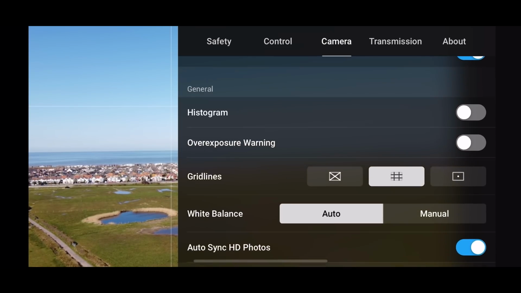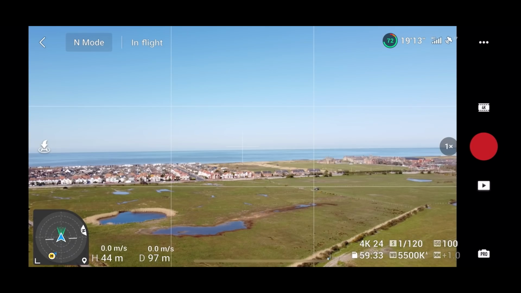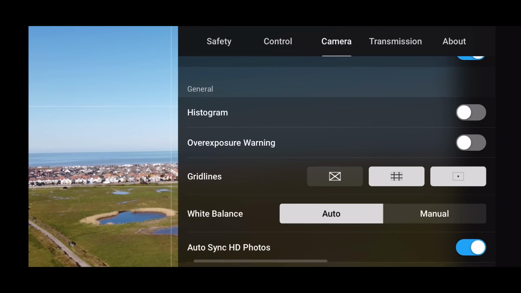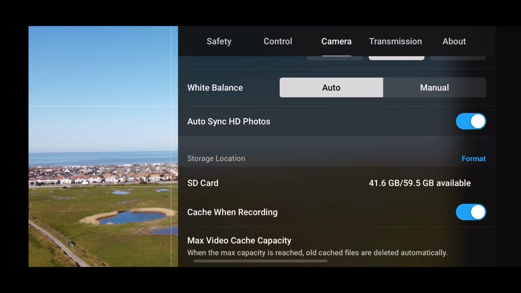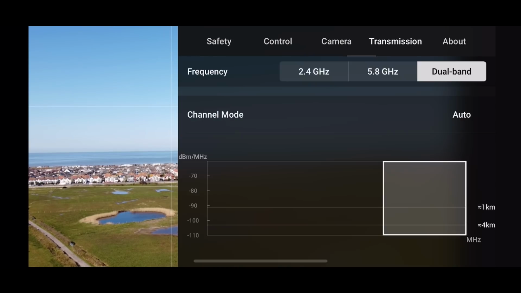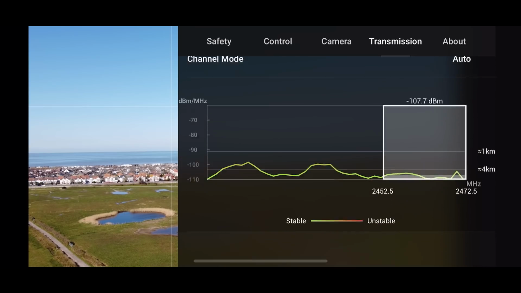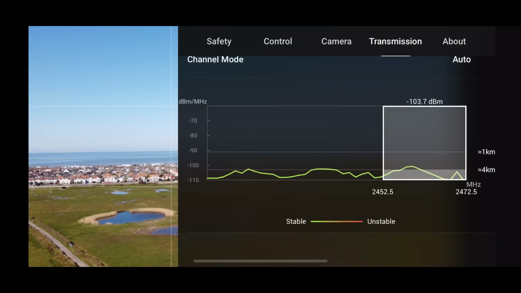Under camera, you've got the different things here for histogram, exposure warnings, white balance, just as we had before. Grid lines, I like to have that main grid line on there. It just allows you to have everything nicely framed, and if you're looking at something in the middle, it's all going to be nicely centered. The transmission, you've got the same frequency transmission charts, nothing changed there.